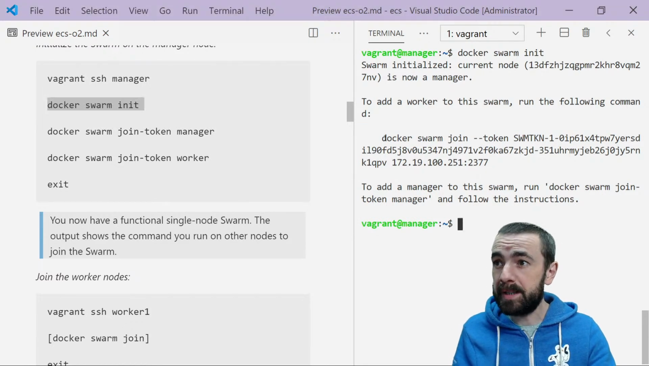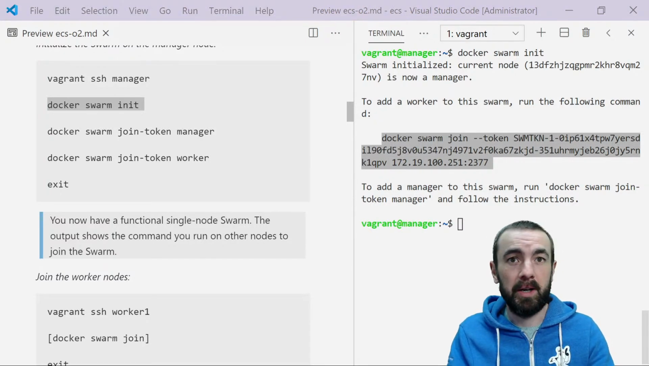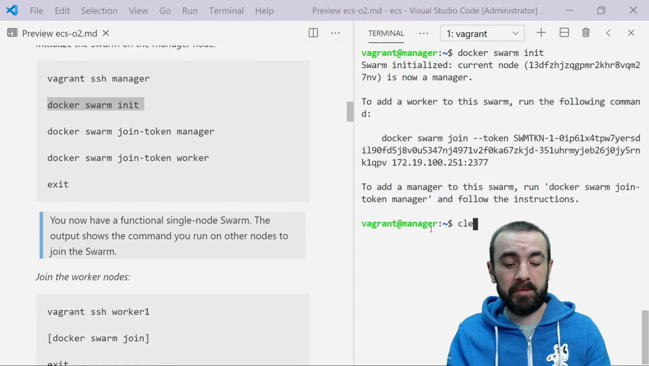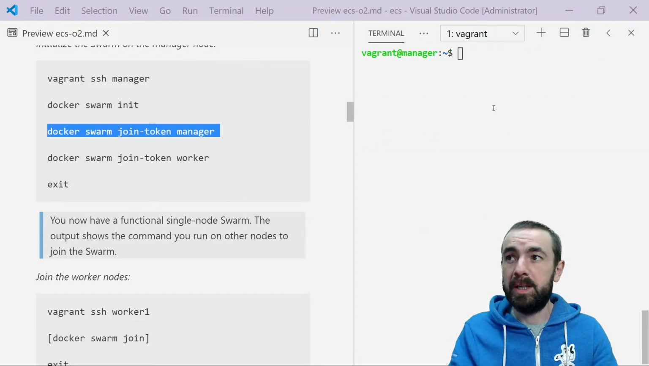So I'm going to take a copy of that and put it in a text editor here, so that I can use that later. So let's just make sure I've got that, because you need that to join in with your swarm. If you lose that join token, that's fine, because you can always get it again. When you're connected to the manager, you can run the docker swarm join-token command.